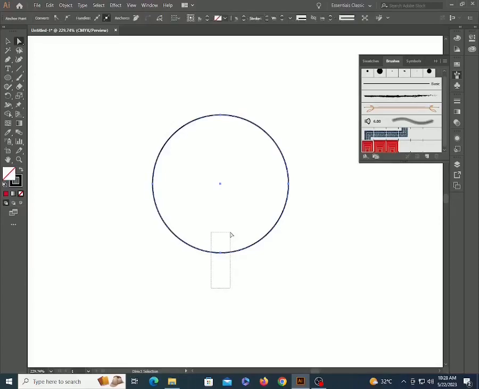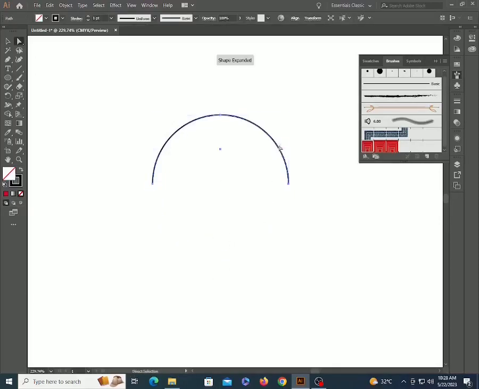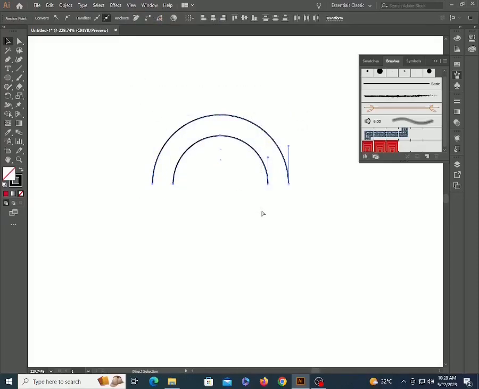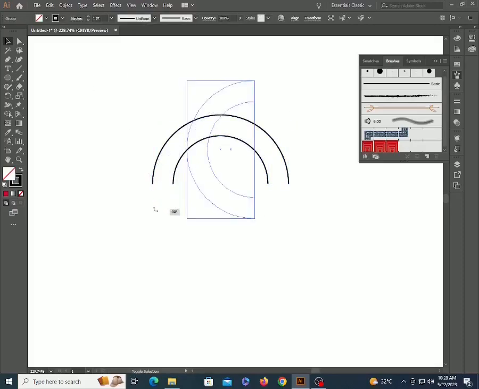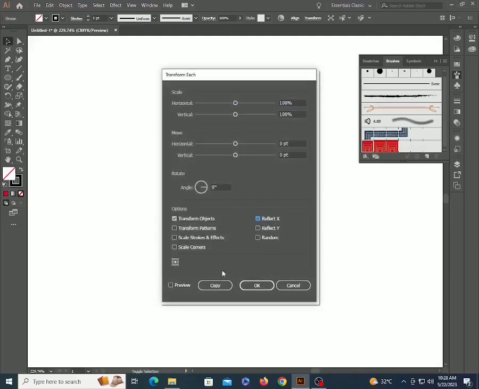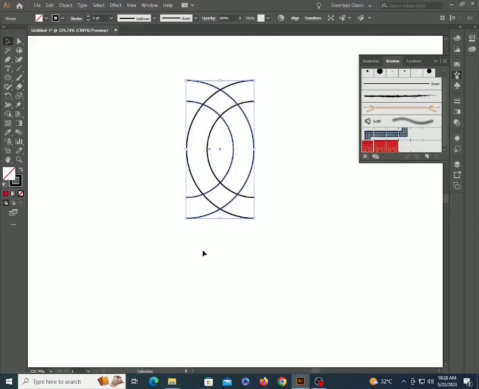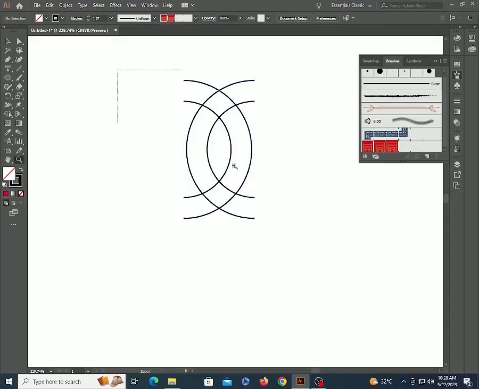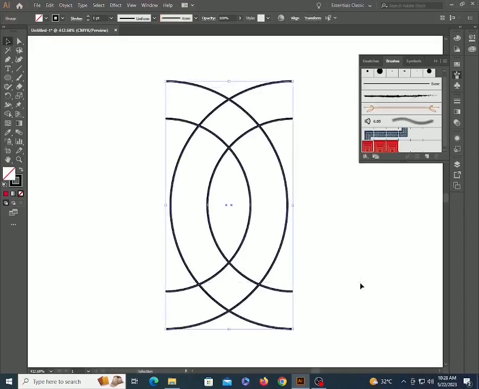Delete it. Now apply this pattern on rectangle. Make a chain link for pattern. Create a circle. Delete it half. Create a copy and reduce it. Rotate it. Now reflect it by transform each. And hit copy. Pick Shape Builder tool and remove lines.